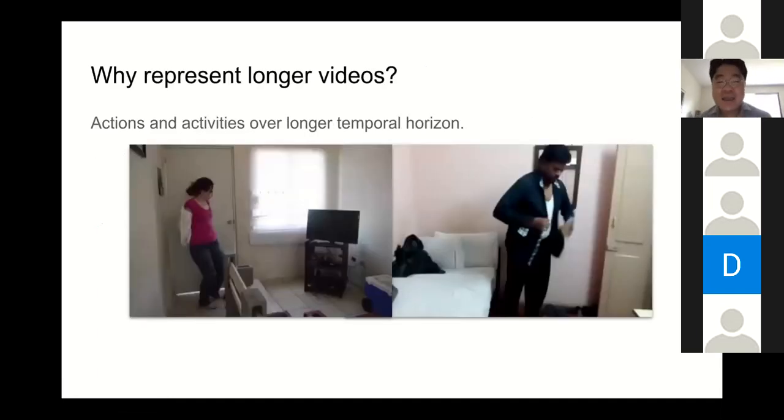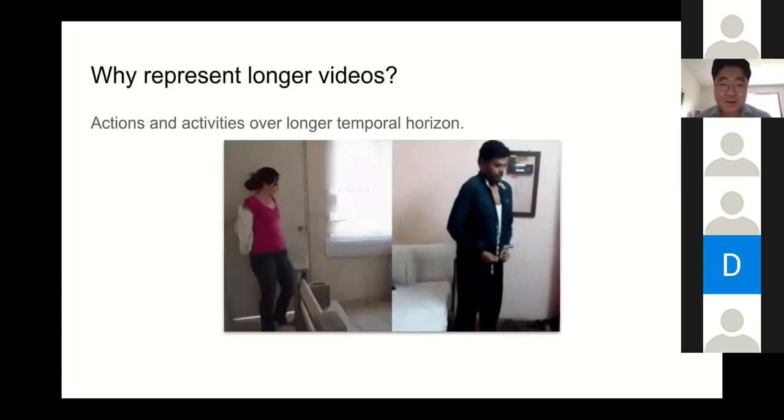So why are we interested in representing longer videos? Well, in some videos, even a single frame is sufficient to make a decision. However, in some actions, it is insufficient. So I'm giving you 2 examples here from Charades dataset, I think. They are either taking off the clothing or taking on the clothing. Can you actually tell what they are doing from a single frame? It's unclear. What if I give you more frames, like 16 frames?